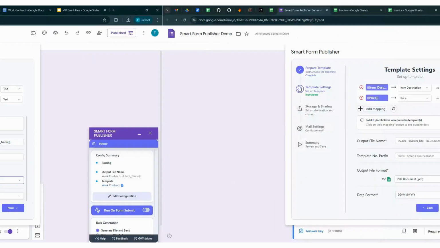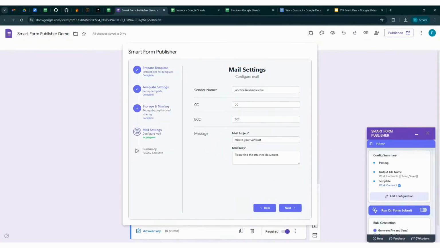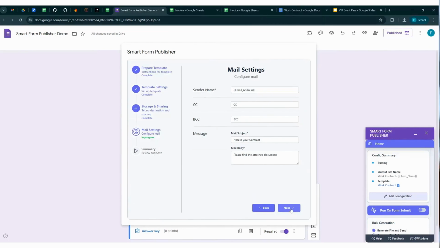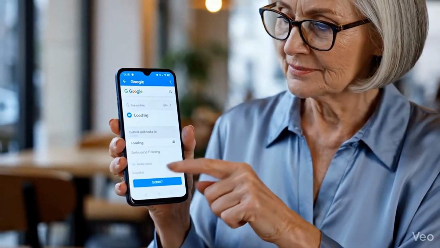Now, set up the automated email. Map the recipient's email address to your form question, and every customer will receive their receipt the second they hit submit. It's instant, it's professional, and it gives your customers immediate peace of mind.